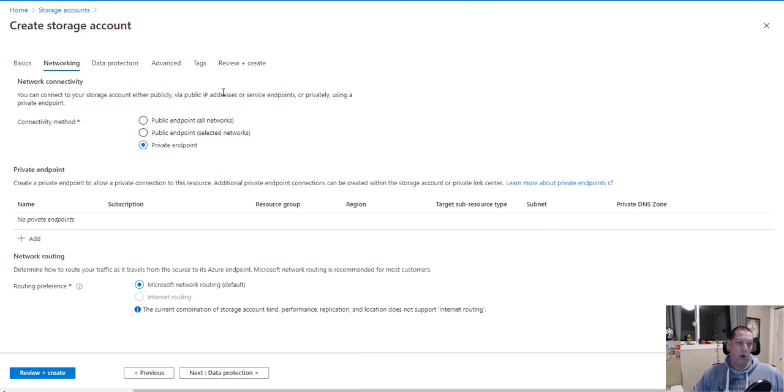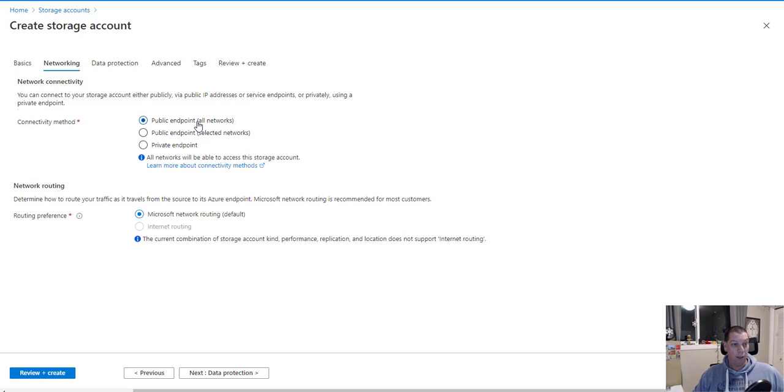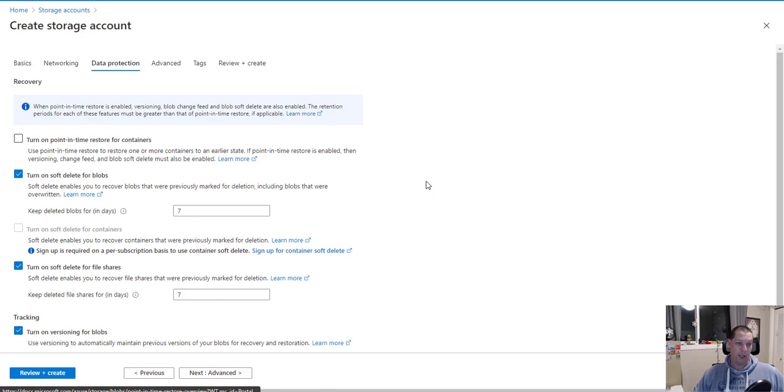Now, that said, we're not going to do that. We're going to just keep this public because we're actually going to turn off access externally to it after we've finished our little test. One thing that's quite important is data protection.